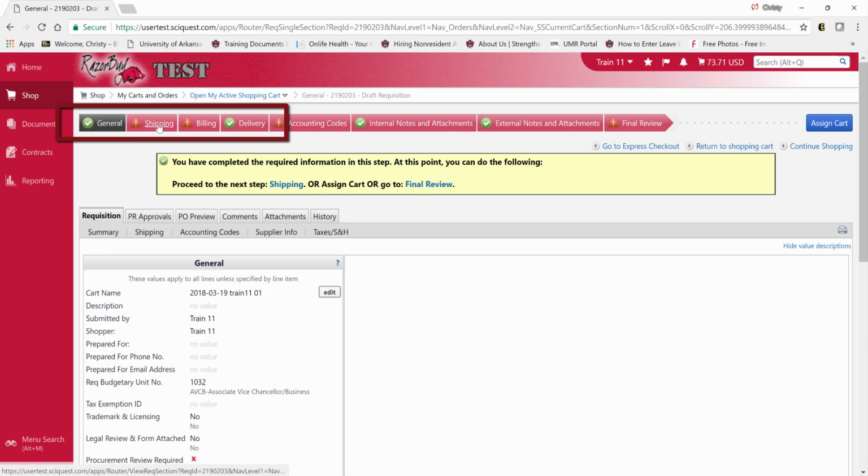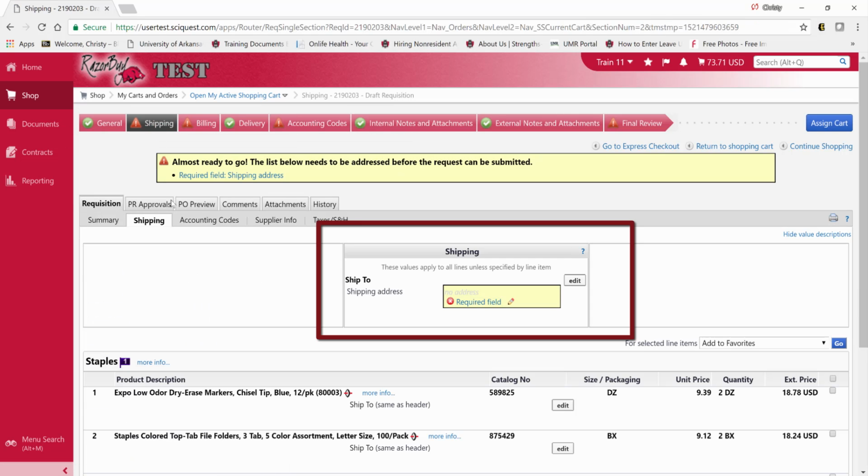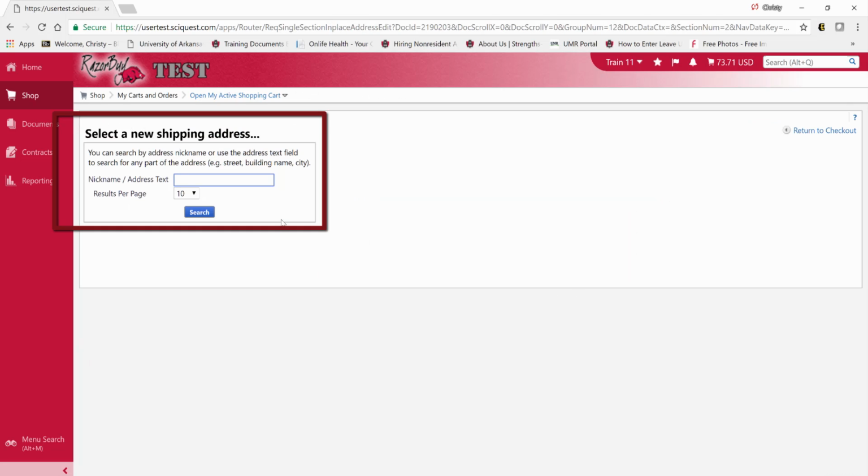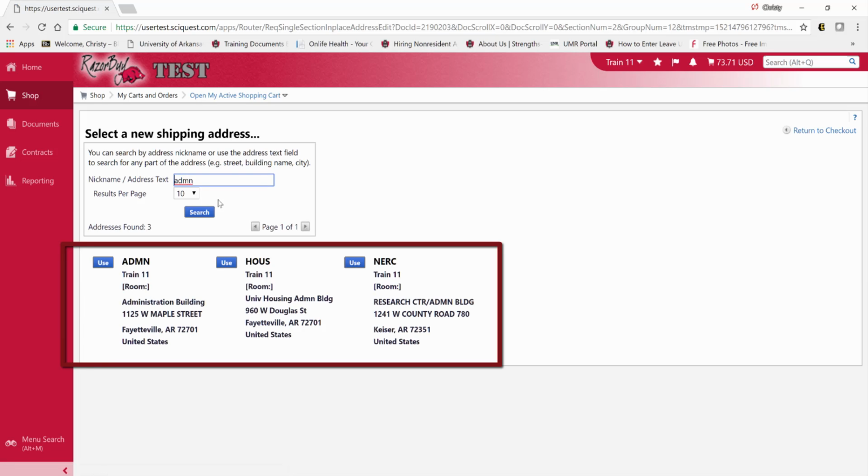The second tab is shipping. This is where you will search for your U of A shipping address. Click on Edit, and then search for the building you are located in, not the department. You can search by building name or street address. The university can only ship to U of A addresses. I am searching for the admin building to find the one that I am located in.